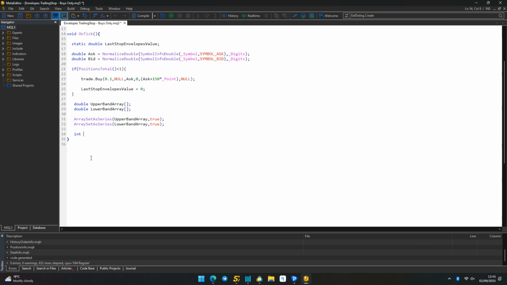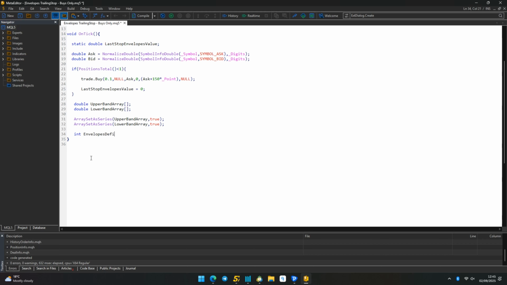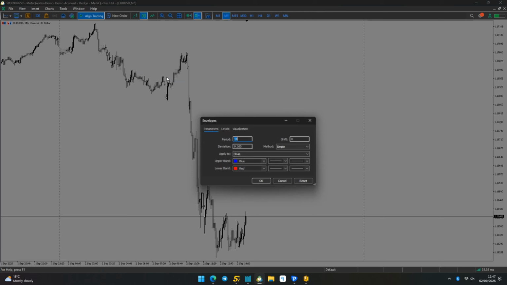Next, we need to calculate the values of the envelopes indicator. We will need a name for this, so we will call this envelopesDefinition, and it will be of type integer. Now we call the iEnvelopes function, then we pass the current chart symbol and the current period on the chart. We then calculate the values for the last 14 candles. We do not use a shift value, so we can just set this to 0. We will use mode SMA, which is a simple moving average. We want to use the close price, and then for the deviation values, we will use these, which are the default values for the envelopes indicator.